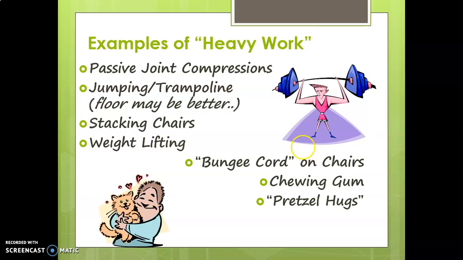Examples are heavy work or passive joint compressions, jumping on a trampoline, stacking chairs, weightlifting. With weightlifting you have to be very careful. Other than that, the first two activities are very common and you can give them to any children as heavy work. But stacking the chairs and weightlifting need a proper assessment to avoid any contraindications. A bungee cord on the chair, usually not a huge bungee cord, small cords with a bungee effect on chairs, we use for swinging children, and usually a cradle, some kind of cradle with more movement.